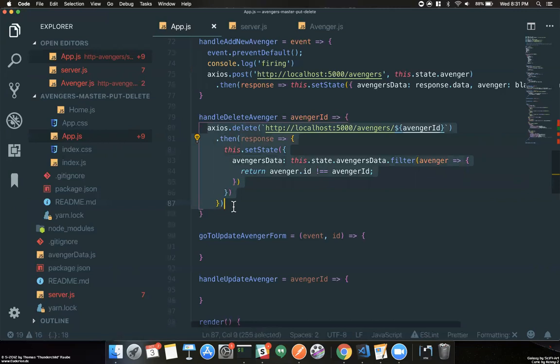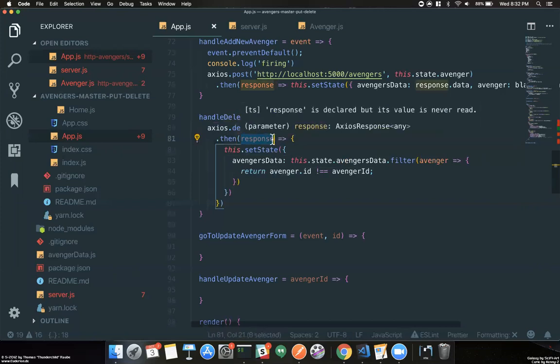And not every server is going to return the entire list of data. If you do a delete on most servers, it will return the entire list of whatever you're dealing with minus that one thing that you just deleted. But in the case of the Notes app, all it returns is a success message with the ID tagged in with the response.